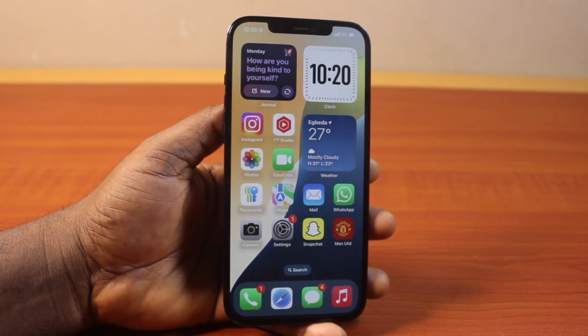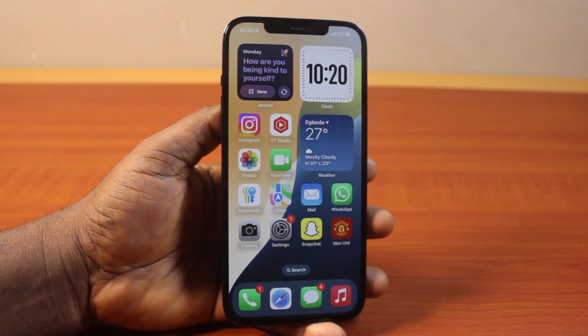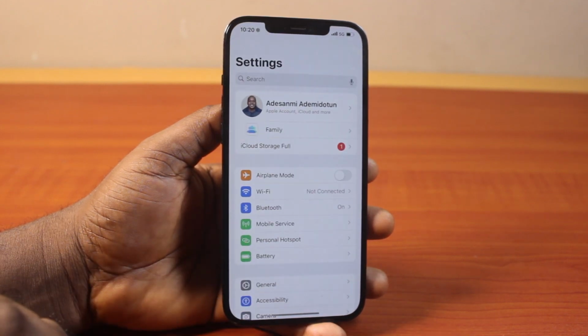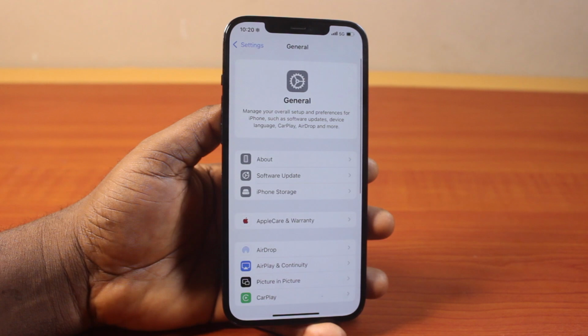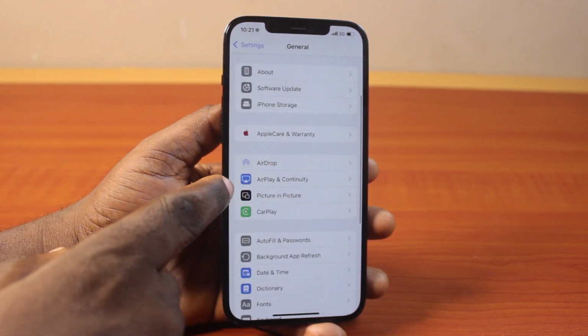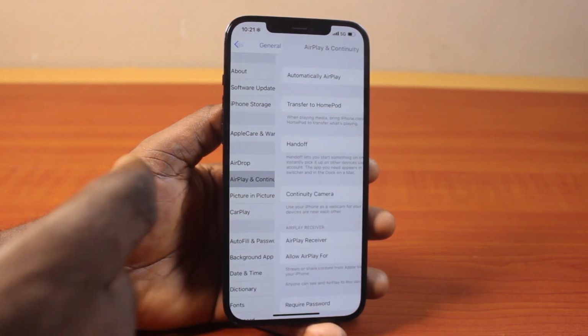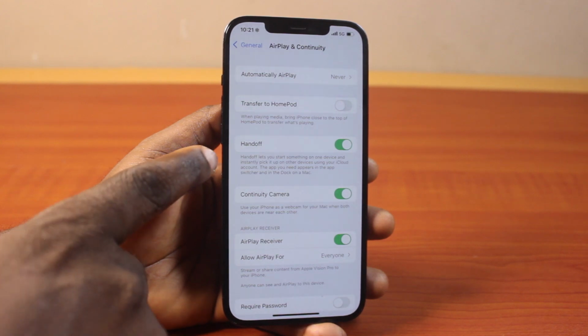Now the first thing to do to enable or disable Handoff on your iPhone on iOS 18 is go to your iPhone Settings. On the Settings page, just scroll down and here select General. Once you've selected General, you want to scroll down, locate AirPlay and Continuity and click on that. Once you click on that, then you should see Handoff here.